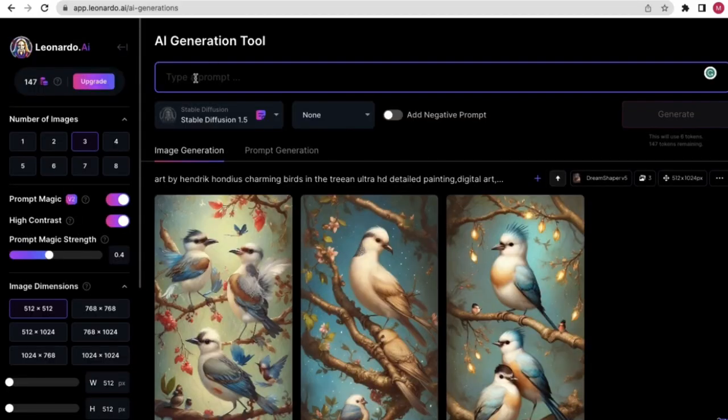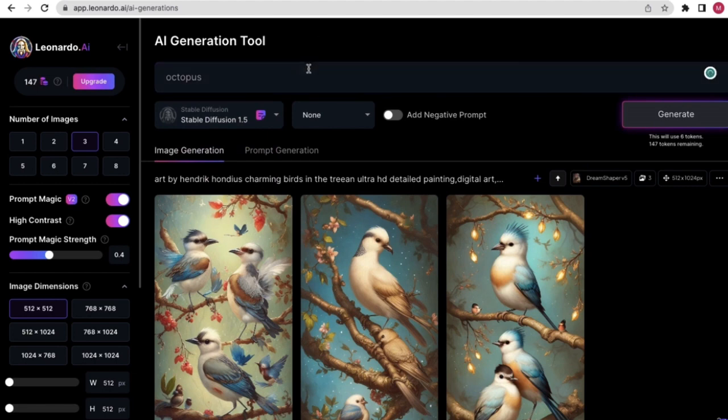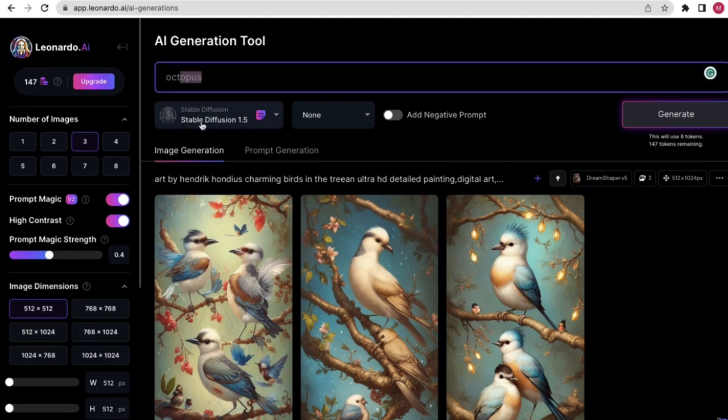Sorry. Okay, so basically here in the prompt you can just type whatever you want to. So I will put only octopus here, and I will only select 3 images, because I just want to show you for teaching purposes only. Now I'm using 3 images, so it will consume 3 more tokens. And I have put the octopus in Stable Diffusion.